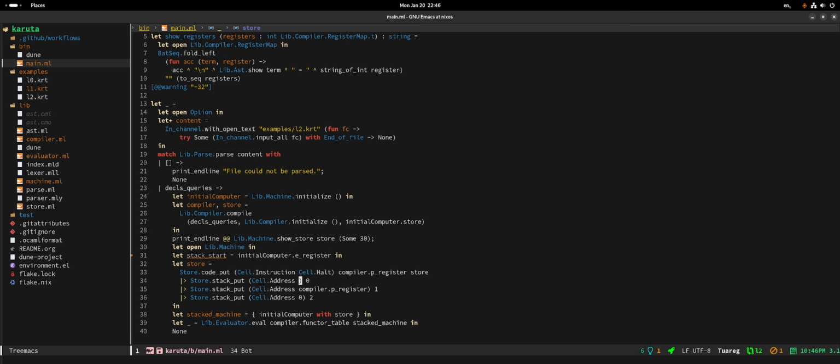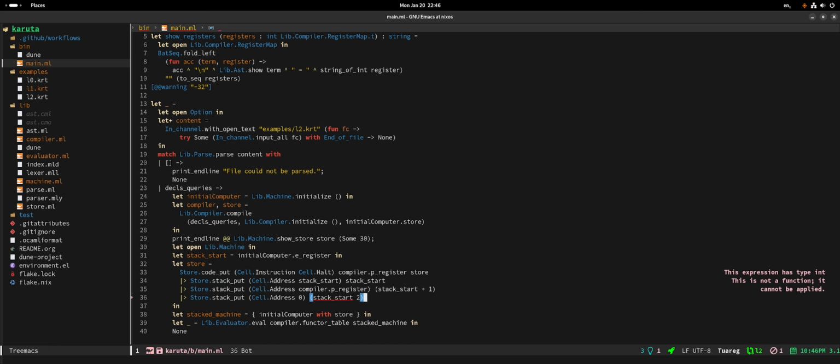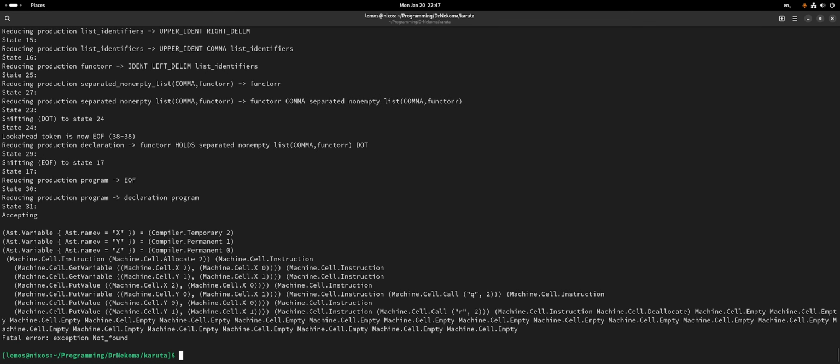Then stack start. Stack start plus. And finally stack start plus. This expression has type int. This is not a function. What? Oh, forgot the plus. Of course. Exception, exception not found. Okay, so that's very helpful.